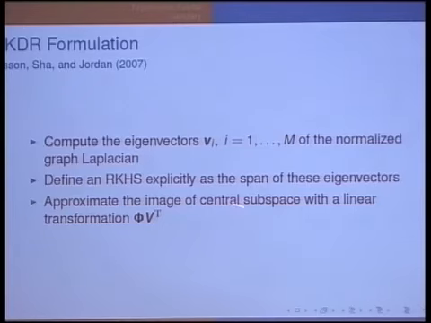Okay? And so now the central subspace we're simply going to, by fiat, approximate as a linear transformation where this V, its rows are the eigenvectors. We simply take a linear transformation phi and we want to estimate phi now.